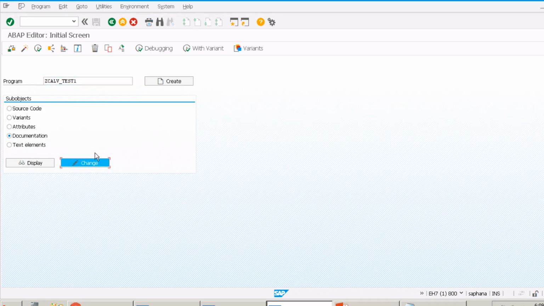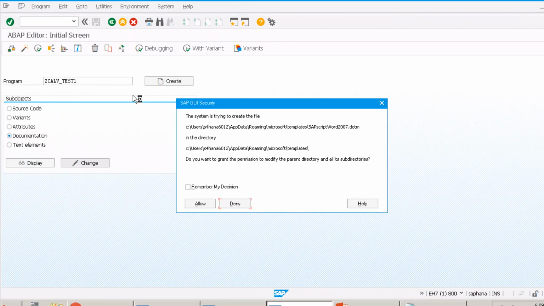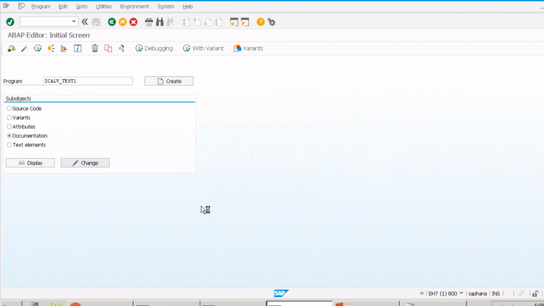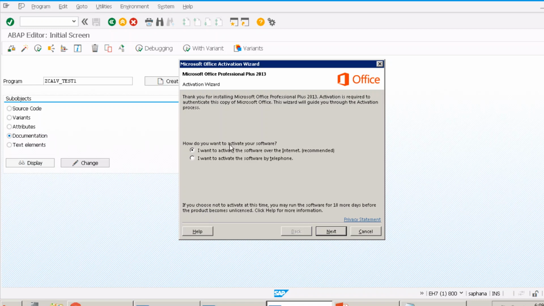Okay, and then go to change documentation. So you can maintain the documentation here. Any description of what this program does, what all you need, what all parameters you need to maintain.